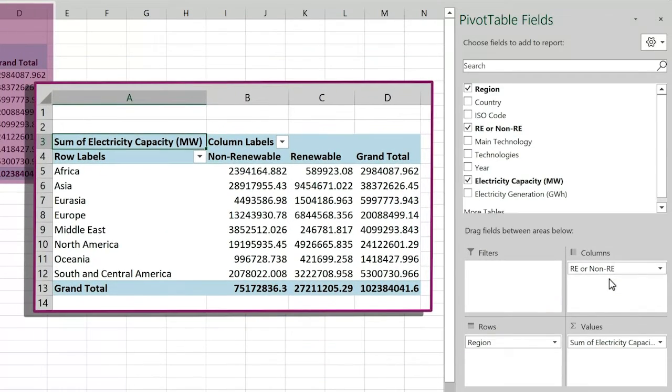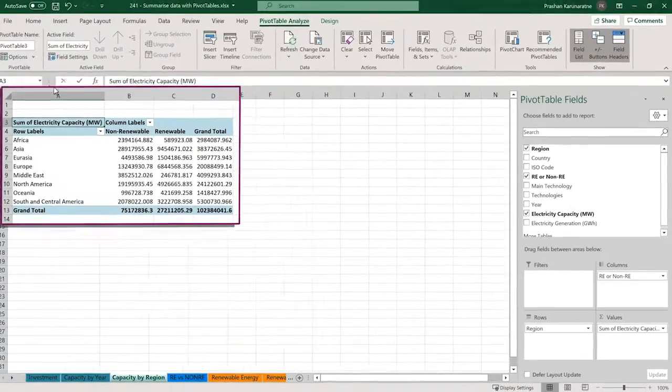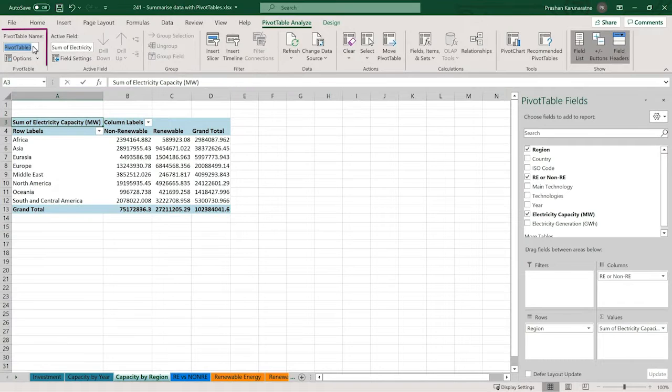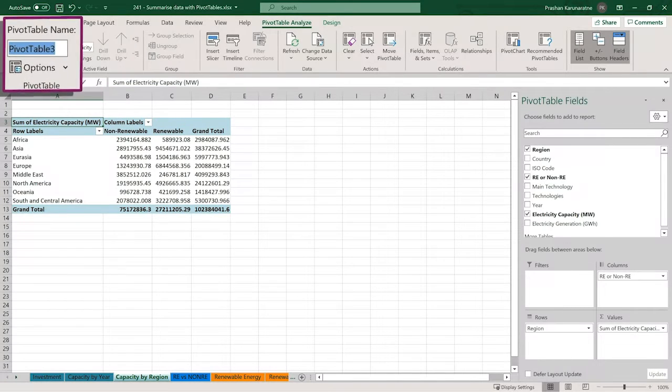And now you see why it's called a pivot table, because you can easily pivot this information, turn the data around to see it in whichever form you need it to. Let's give this one a name as well. So coming into the name section, I'm just going to call this PVT region.